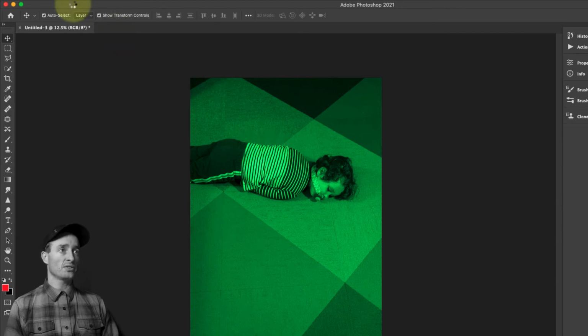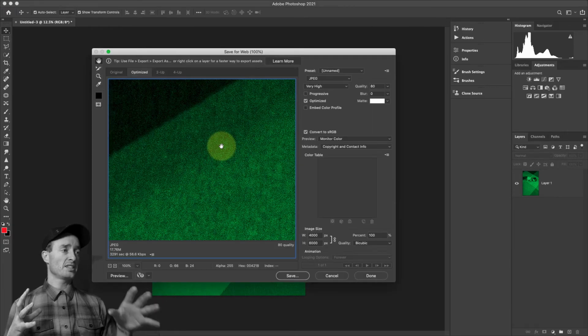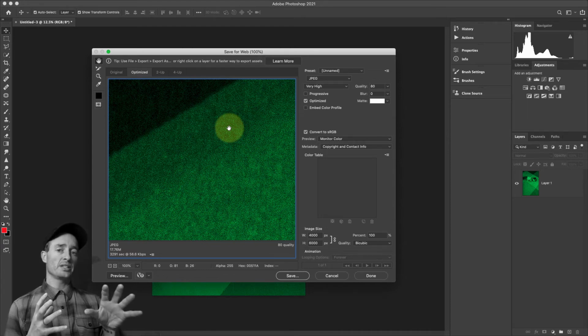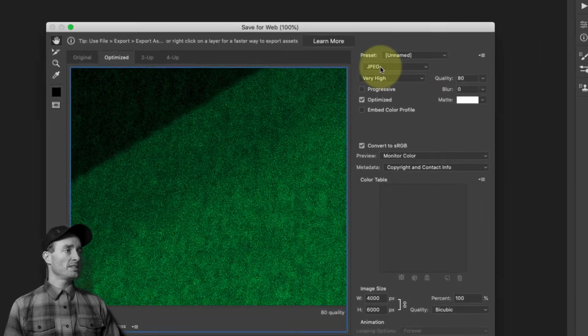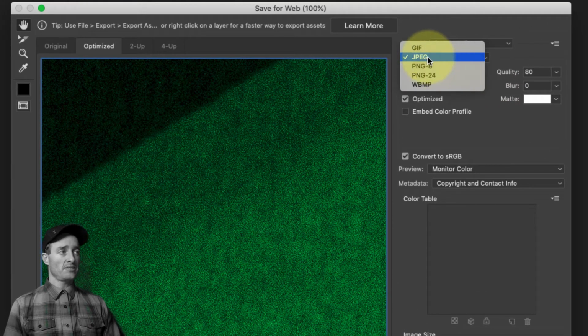Okay, so if you'll notice what I just did there, I went File, Export, Save for Web. That's going to open up a new dialog window once my computer catches up, and this is going to encode that image properly for viewing on the web. So here you have a preset. We're going to stick to JPEG for now.